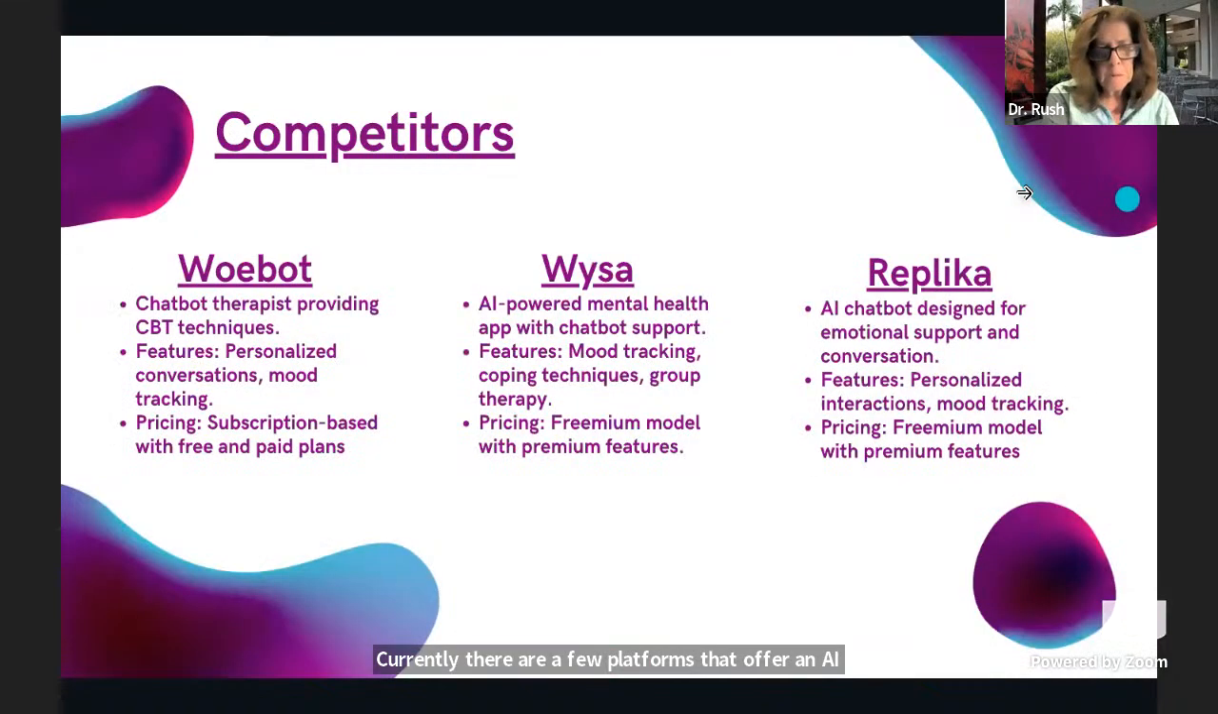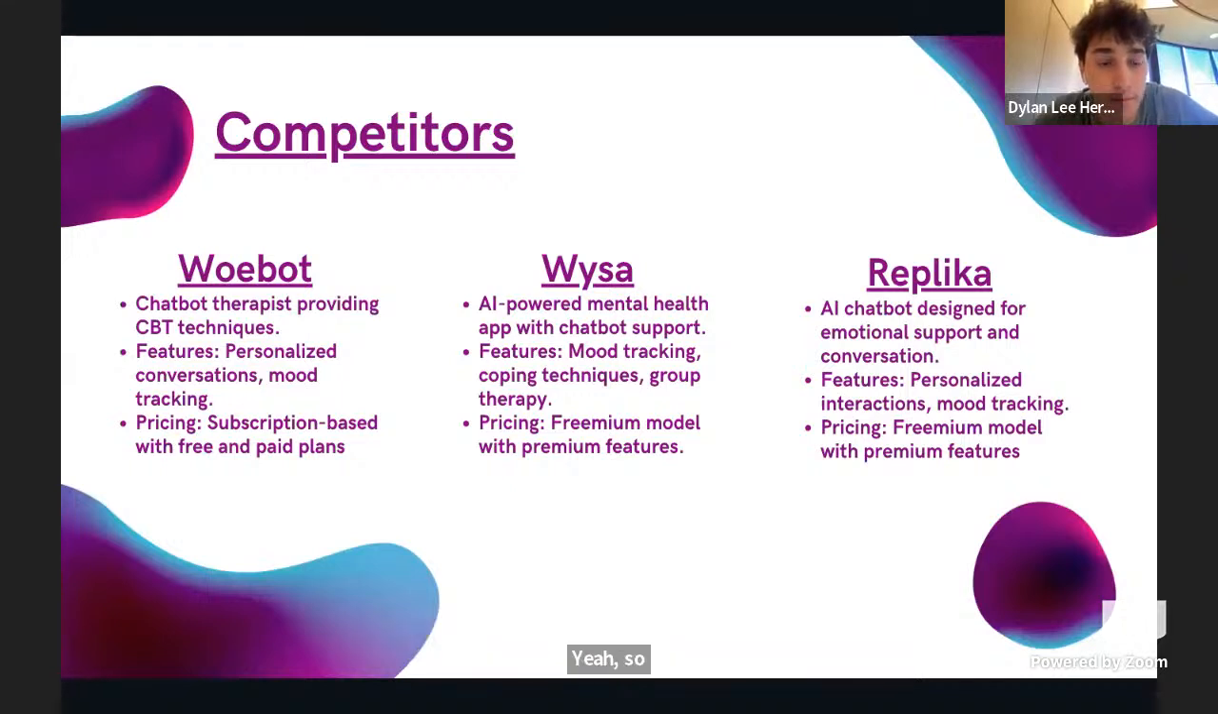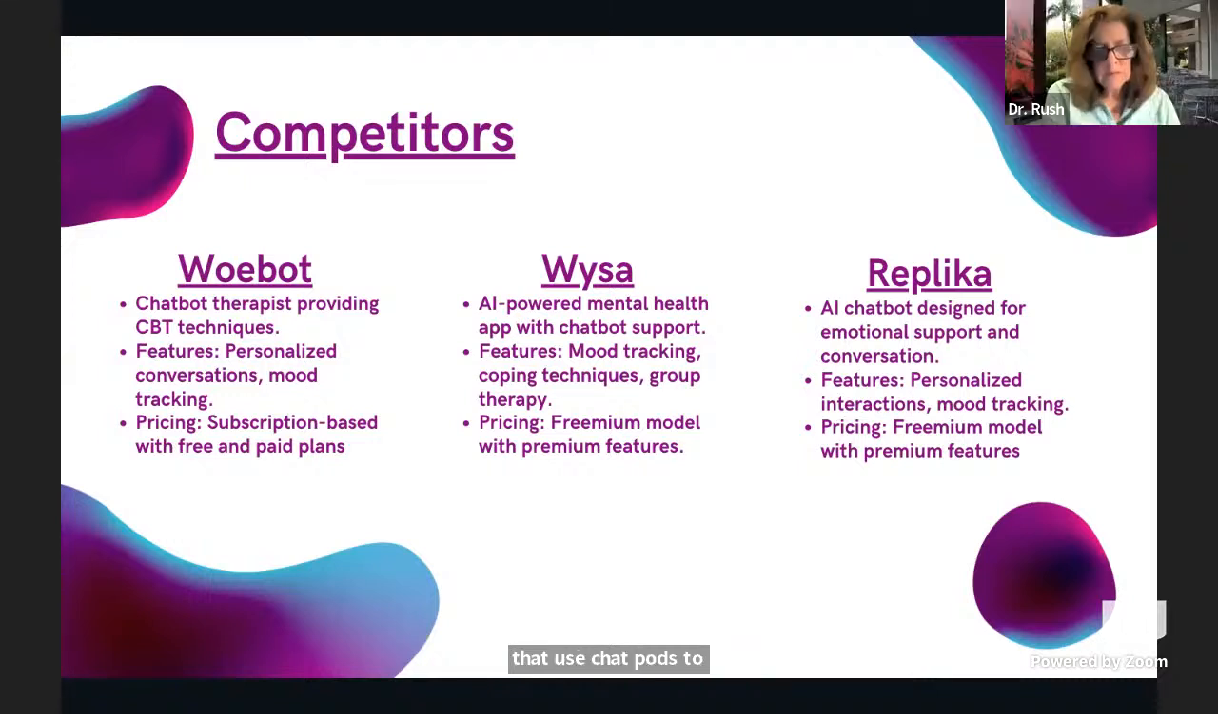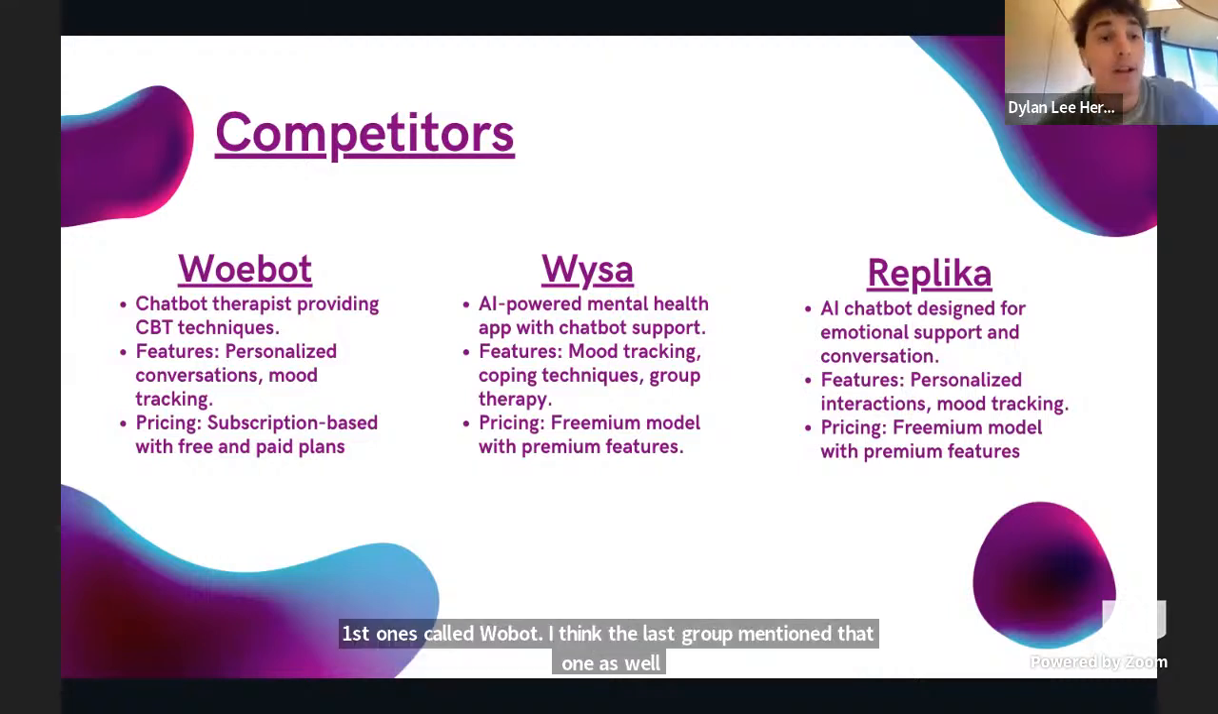Yeah, so through our research, we've found 3 main competitors that use chatbots to power their AI therapists. The first one's called Wobot. I think the last group mentioned that one as well. Yeah. They use things like personalized conversations, mood tracking, and they have a subscription-based pricing model.